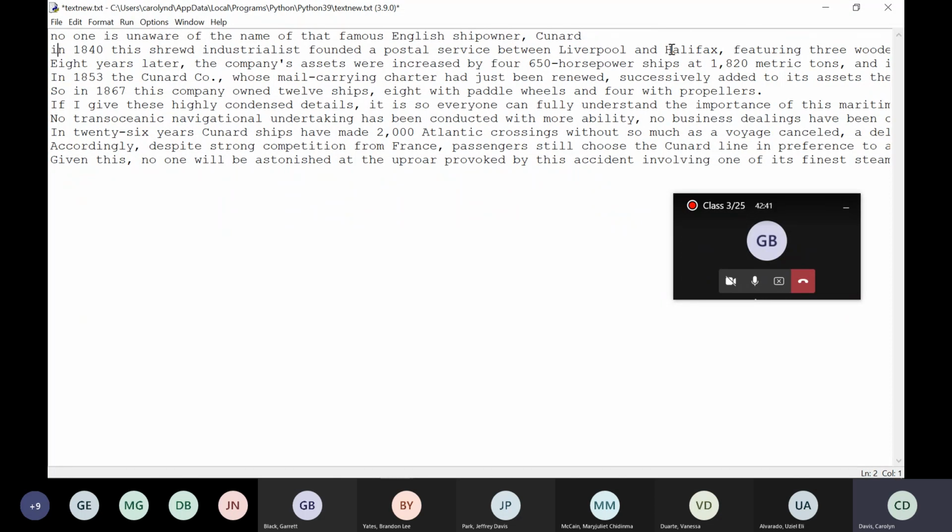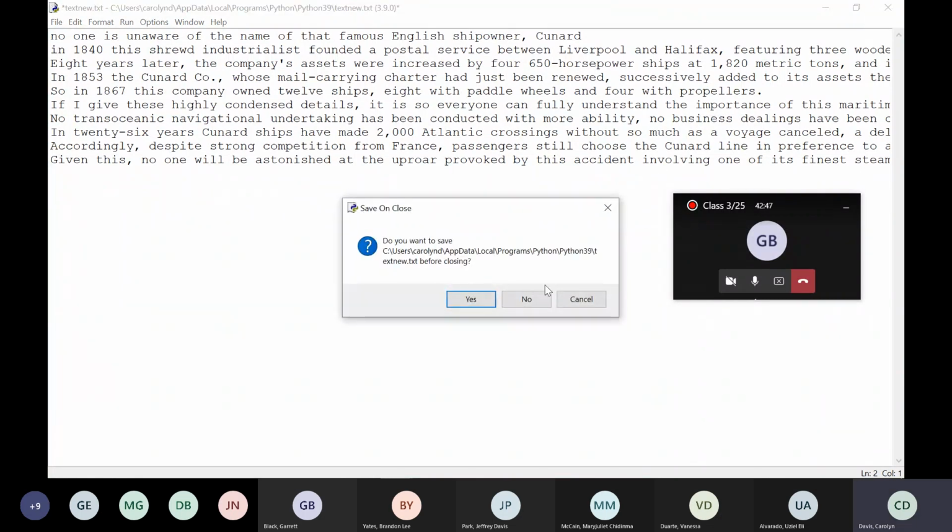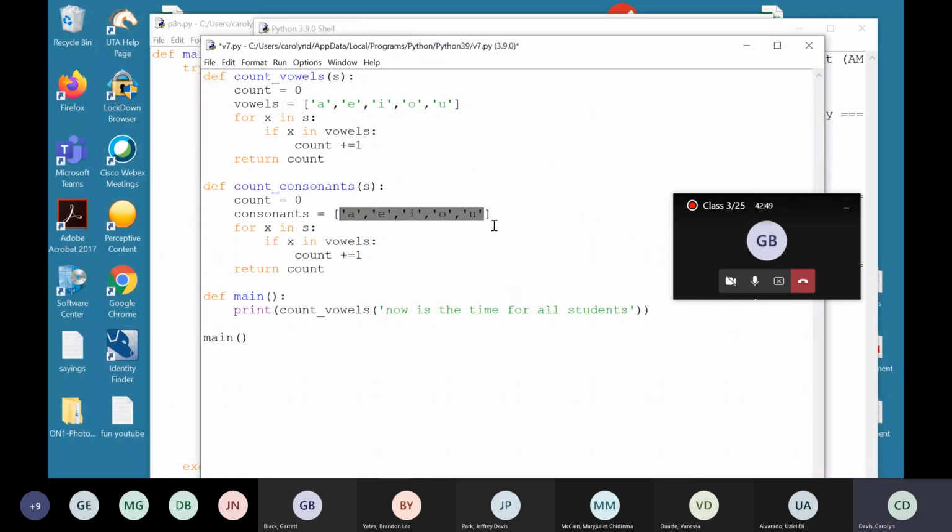Okay. Anyway, it's not supposed to have all of that stuff. It won't matter to our output. I'm not going to save it that way. I'm going to leave it the way it was. Okay.